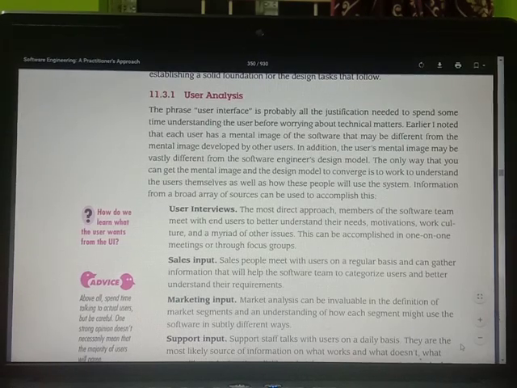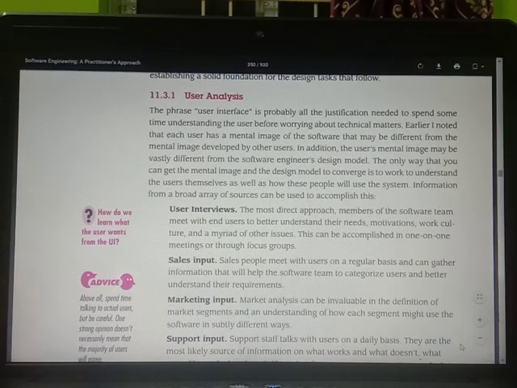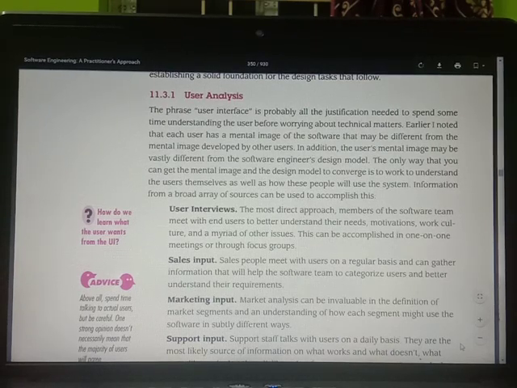The first one is interviewing the user directly, through which the software team will understand something. And the people who must connect and meet the users regularly are called sales people. They will give the input. And the market analysis, how the market will be, must be given with the marketing input.